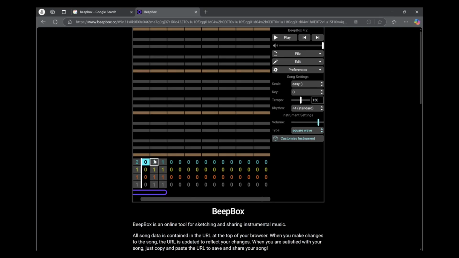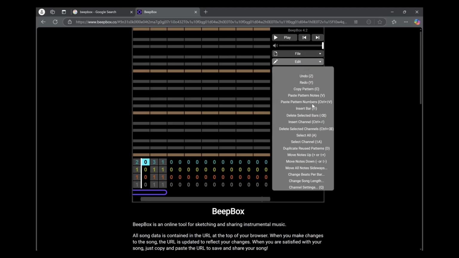You don't have to manually move everything over by clicking and changing it. You can just move the white line, insert a bar, and it'll add it. Way simple. Same thing with deleting it.